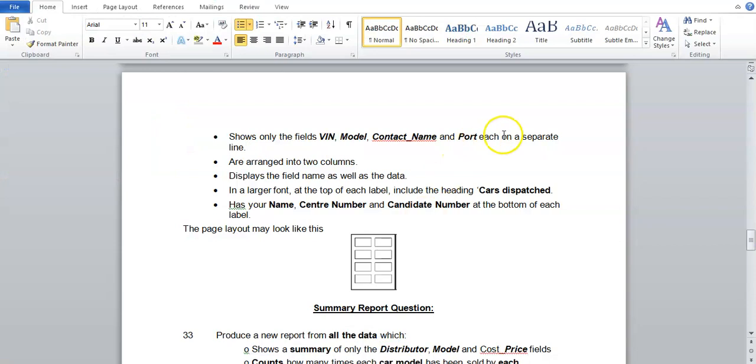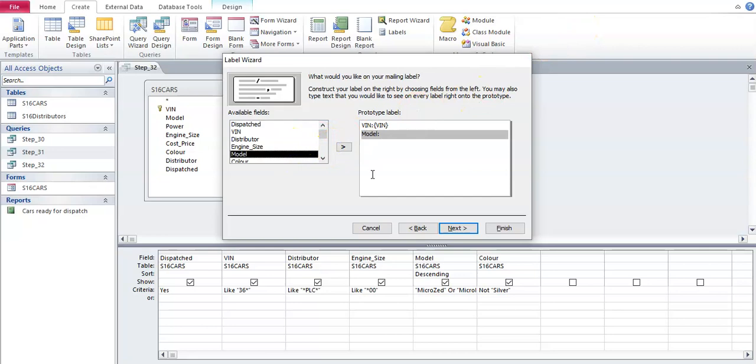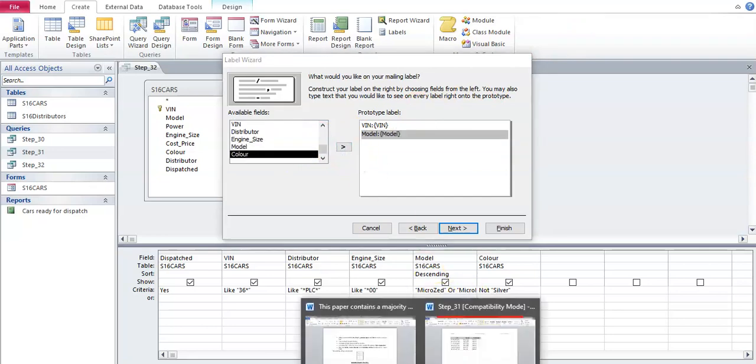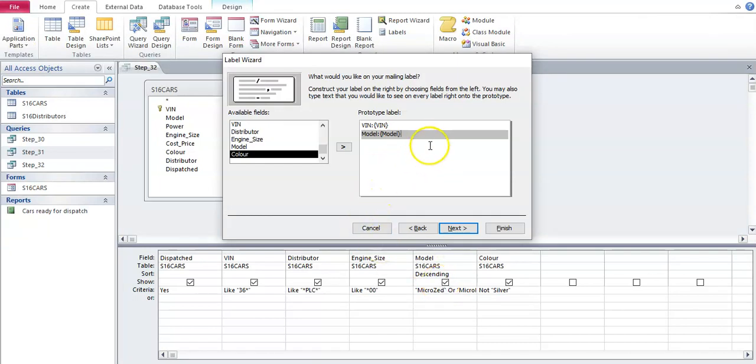So you see over here it says must be on a separate line. So when we do model now, we're going to hit enter so it's on a separate line, and type in model, and then take model across, and we just continue to do this for all the fields. So contact name and port. So I'm going to hit enter. Contact name, we'll keep it the same.